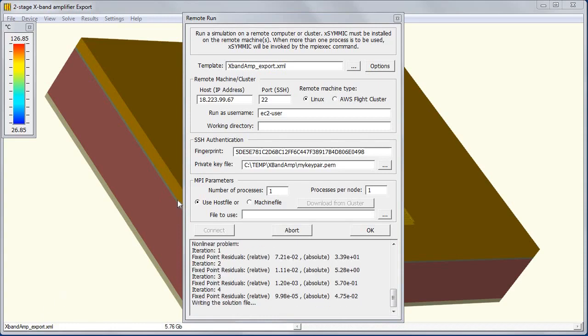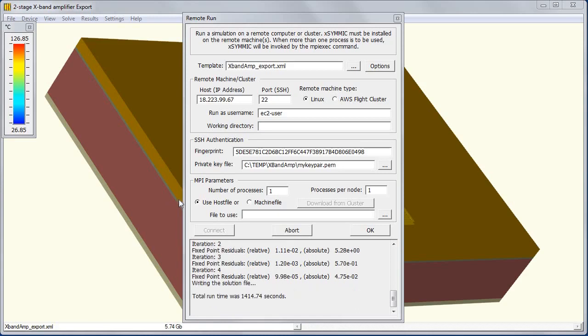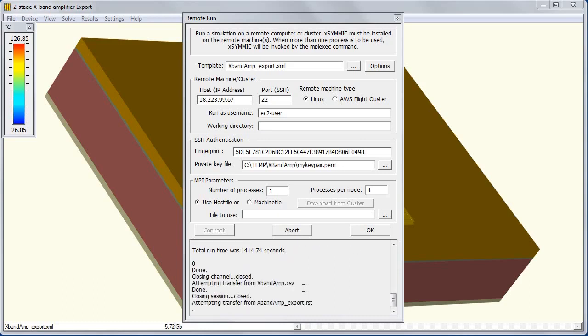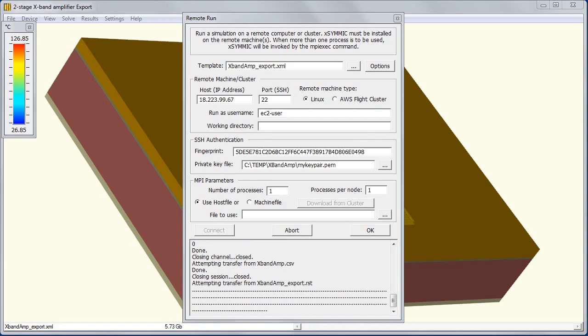So it obviously would have been a lot quicker to run this in superposition, and we could have run it in superposition even on the cloud instance. But once this simulation finally completes, then it will download the solution results into our desktop machine for final analysis.